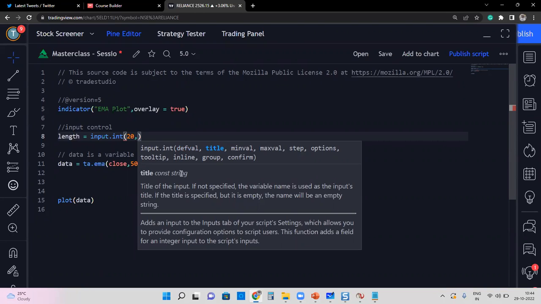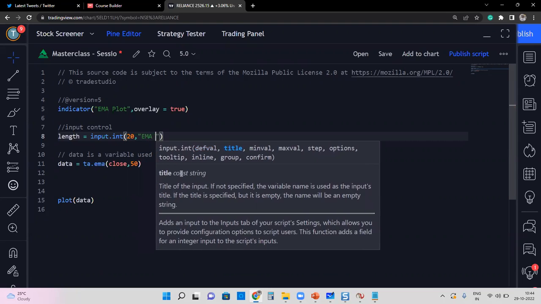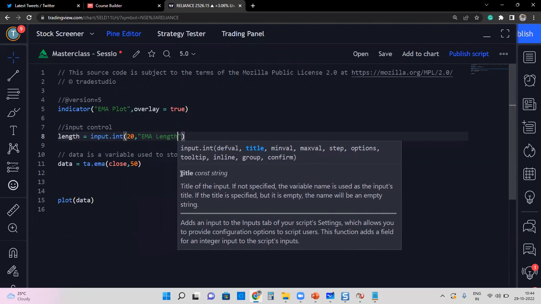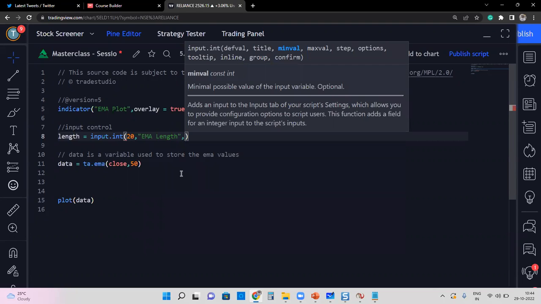So the string represents text content. Any text content, if I have to write, I have to put a double quotation inside that. I have to say, this is more of an EMA length. Then it is asking me to fill the min val, max val, and step.